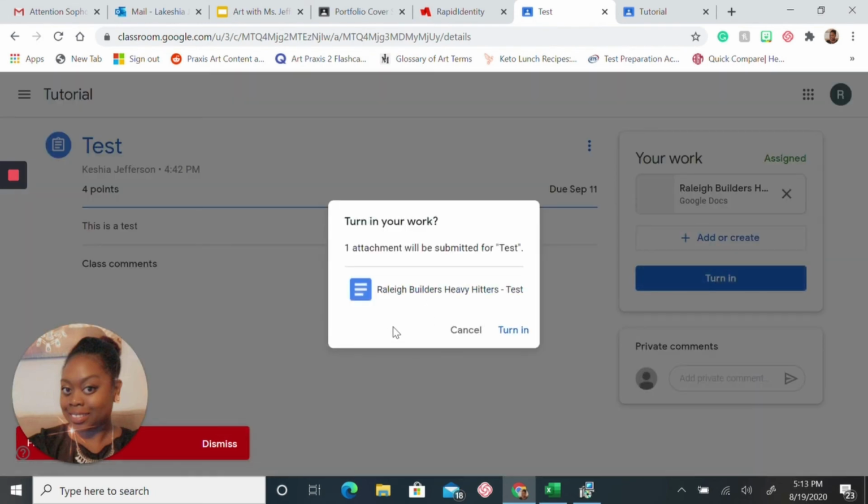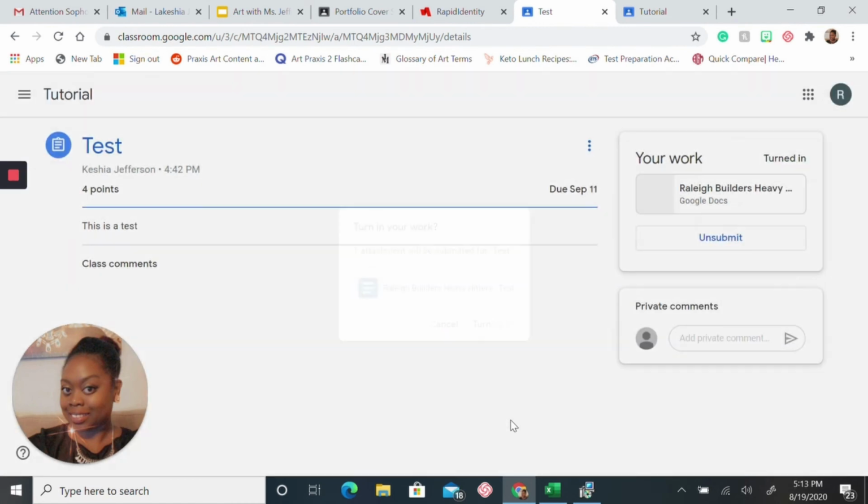It will ask you if you are sure that you want to turn in your work. If you realize that you, for whatever reason, turned in the wrong thing, hit cancel. Otherwise, click turn in. And it'll load. And your status should change from submit to unsubmit. So that way you know that you turned it in. Okay? And I will see it.